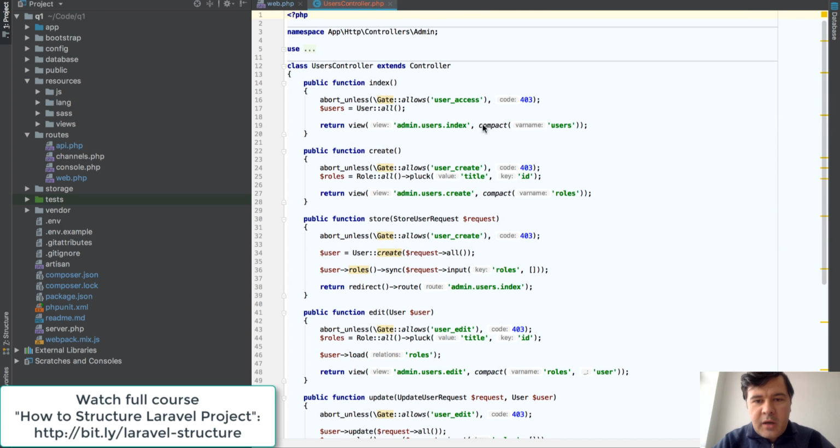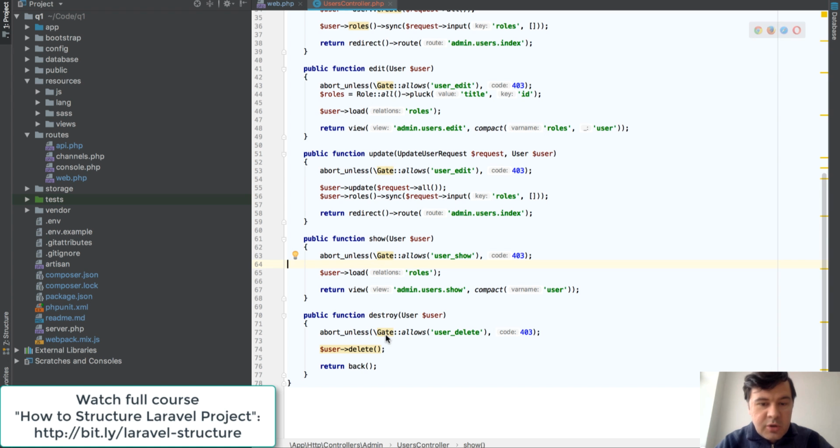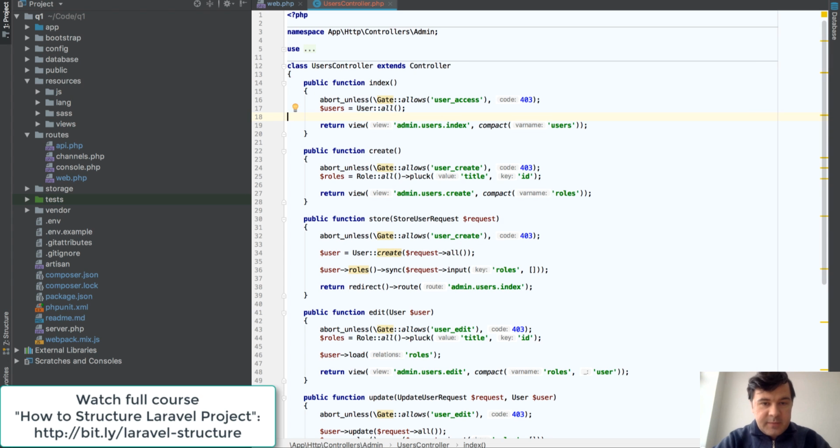With our quick admin panel, it's generated partly. So you have list, so index, create, store, edit, update, show, and destroy. So 7 methods which are typical for so-called CRUDs. So create, read, update, and delete.